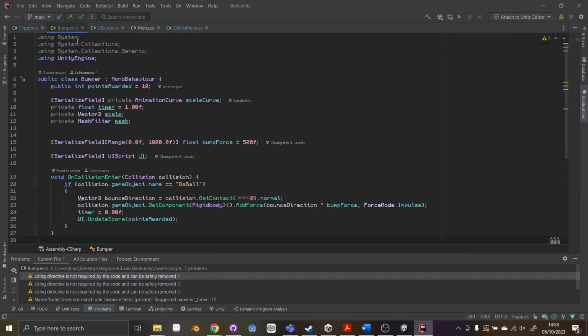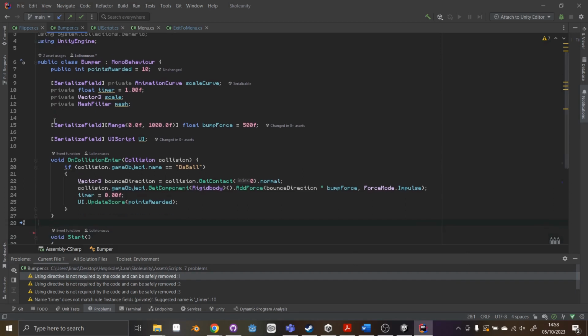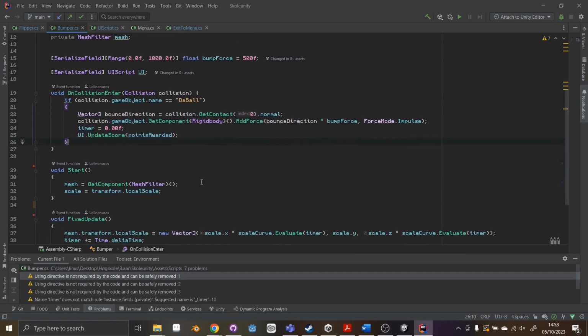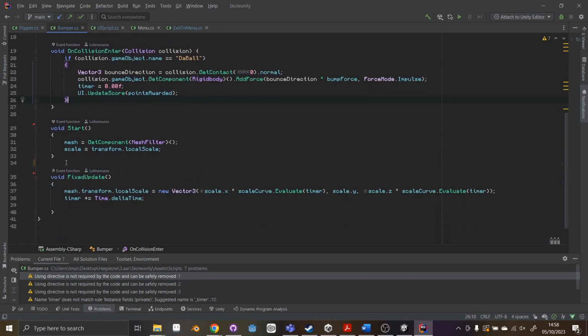Here is my bumper code. I also use an animation curve here, but that one is only used to animate the mesh whenever I collide with it, because that gives cool feedback. Also, right here, bounce direction, I get the normal from the contact point and then use that as my bounce direction.